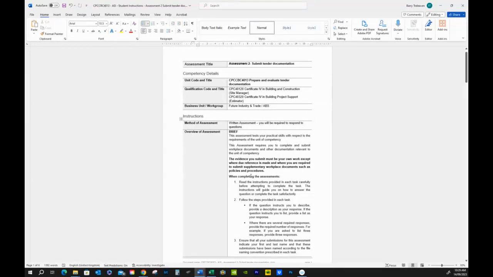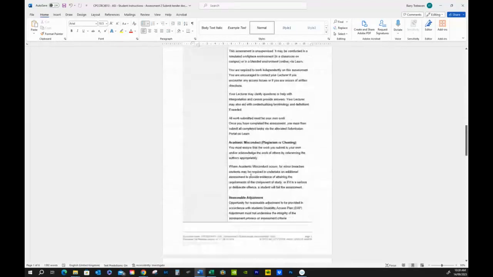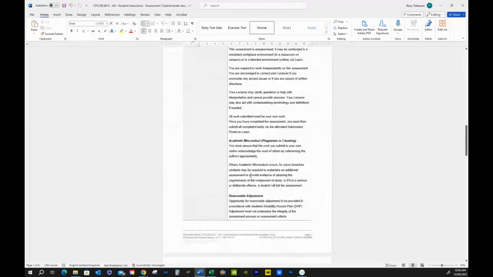All right, overview of assessment. I'm going to leave you to read that. You've already seen this in section 1, but like most people, you will just skim over that, and I totally understand that, but from a contractual point of view, it is worthwhile reading. Academic misconduct, plagiarism or cheating. You must ensure that the work you submit is your own. And minor breaches, I pull people up if it's a serious or a deliberate offence, like I had 5 students copy the same work and submit it all at the same time.